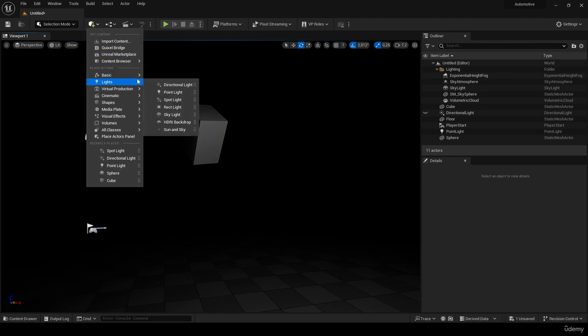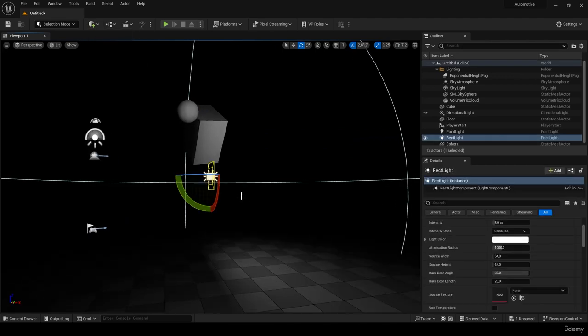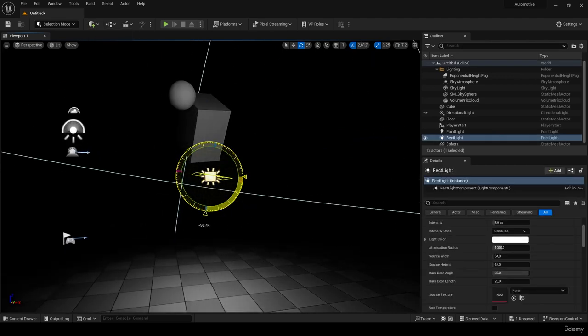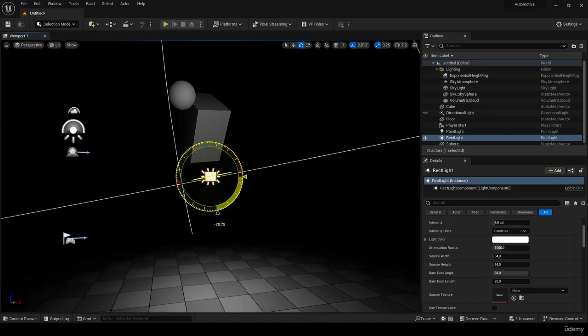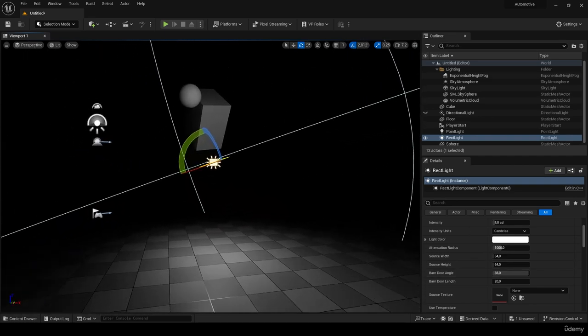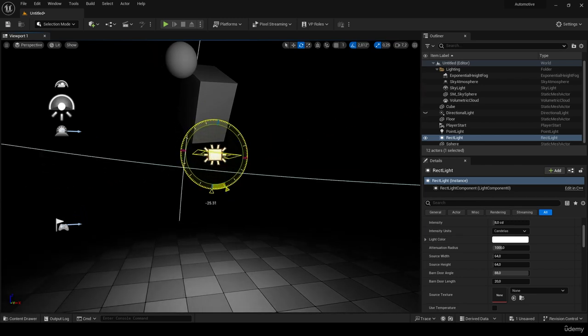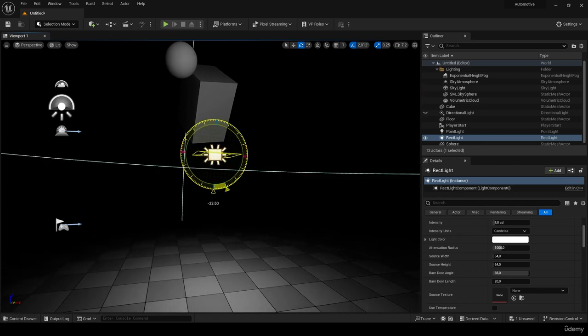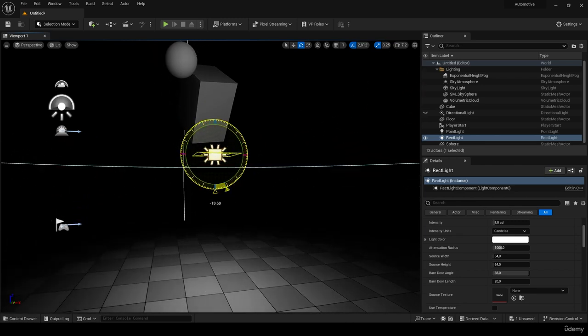Let's check the other lights. So we have a rect light. This rect light is like a plane which is emitting a light. I'm not using it too much. Maybe if you have a studio and you have plane lights on your ceiling, for example, you will add it to fake it.